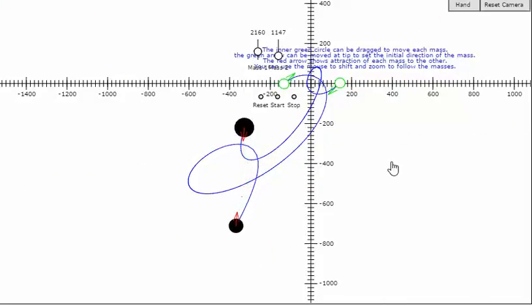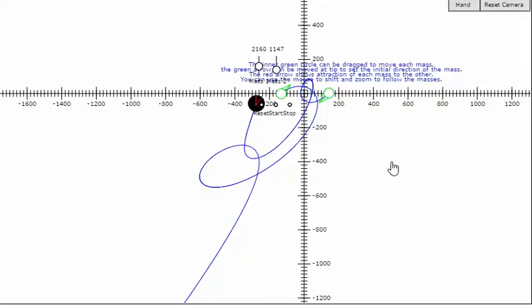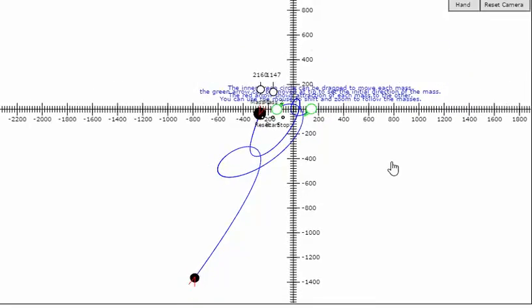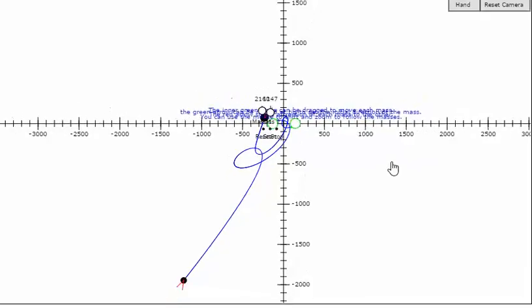So these two objects, whether they're stars or planets or whatever, doesn't really matter. Basically they're interacting with each other. If you were trying to slingshot a satellite out of the solar system and you wanted to run it past Jupiter or something like that, this would be a way to test your theory to see if you've got your equations right.